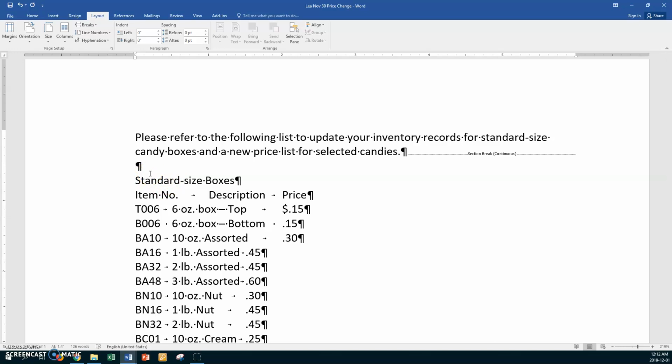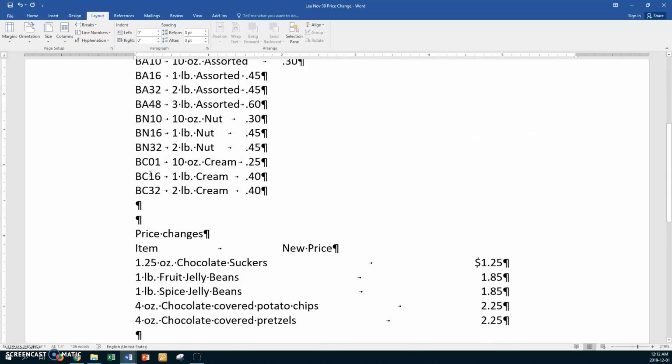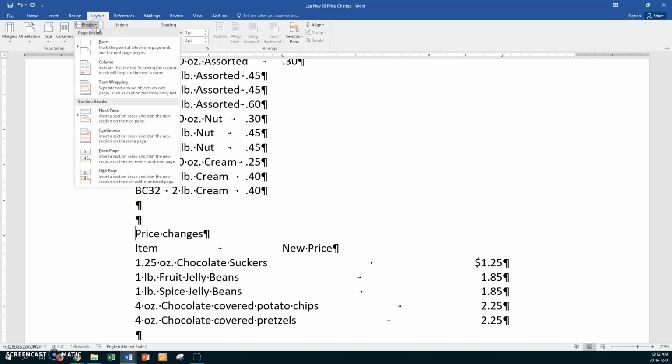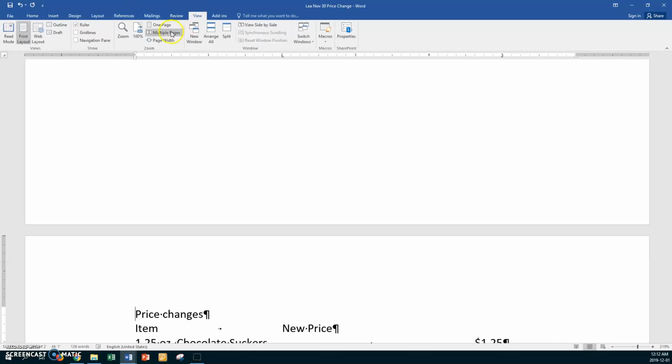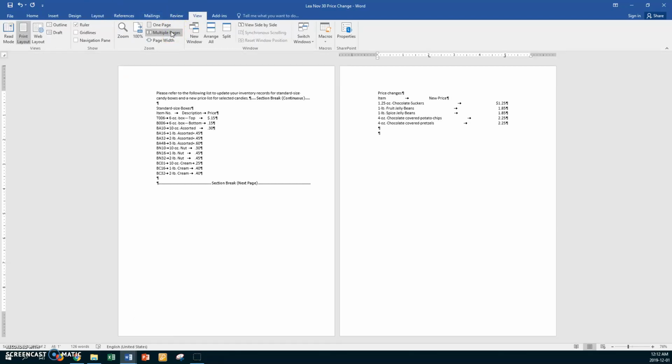All right, then it asks me to go to price changes, and it says put in breaks, section break, next page. So now we get a new page, but again I can change the formats. So let's go to view here. Let's go to multiple pages. So here we can see that we have our section break continuous, which means I can change the formats but stay on the same page. Here I have section break next page, which means I'm on a new page, but I can change the formats.